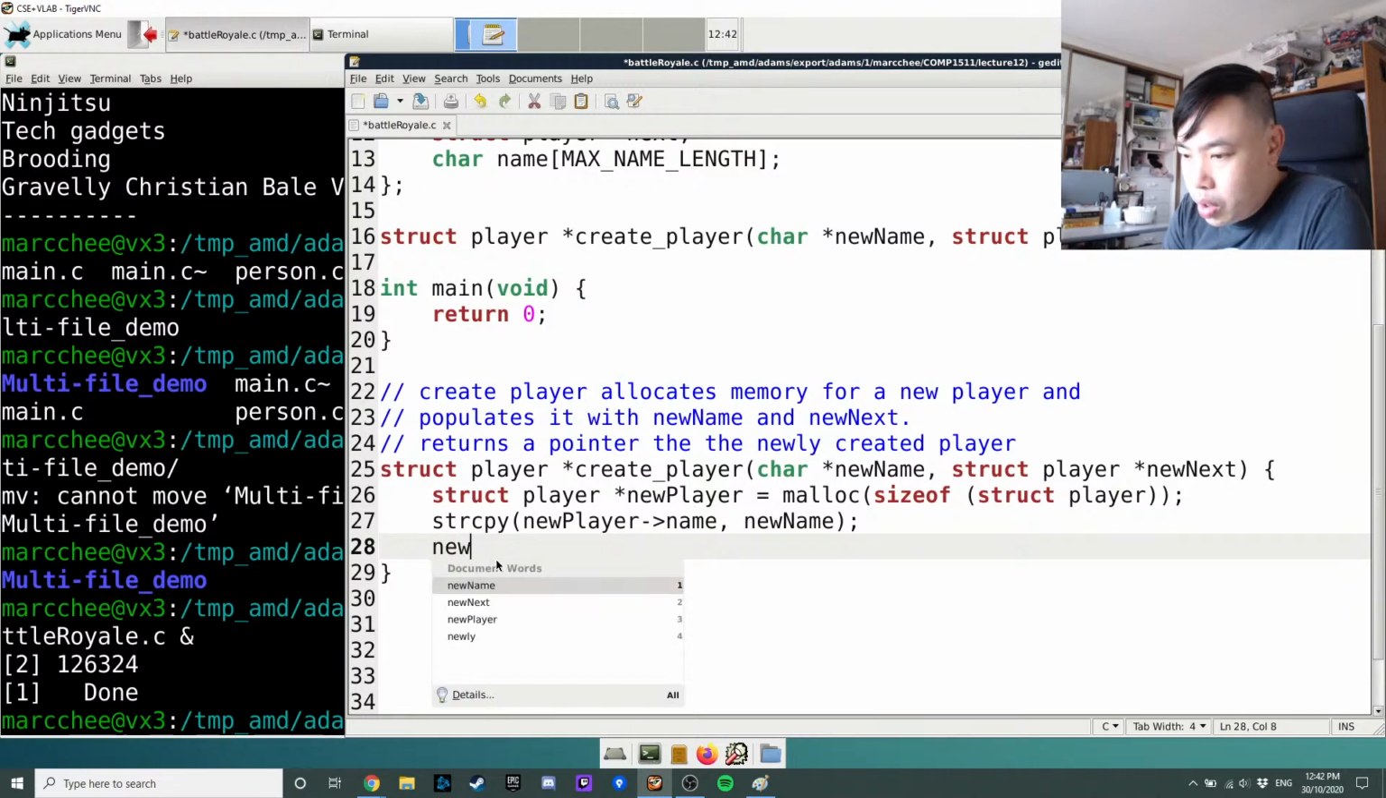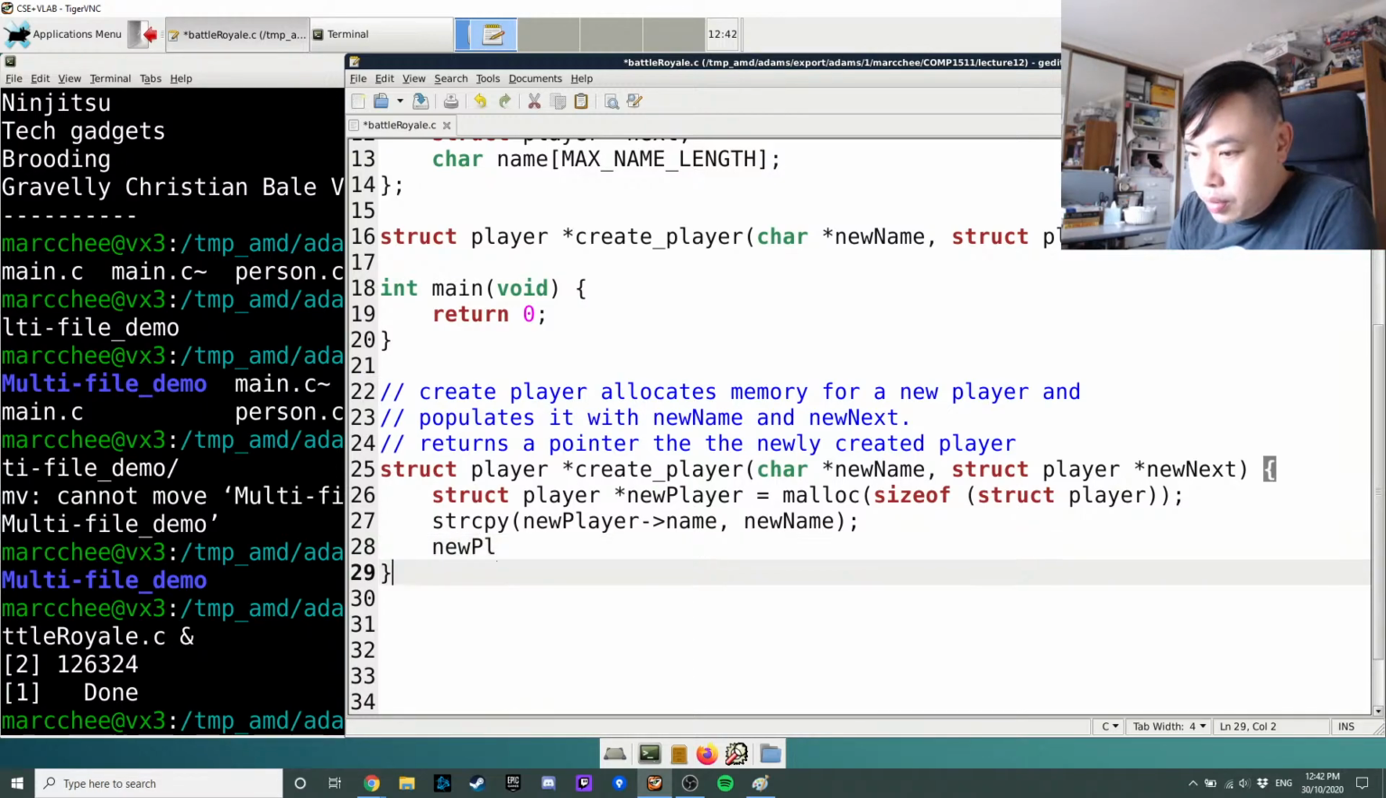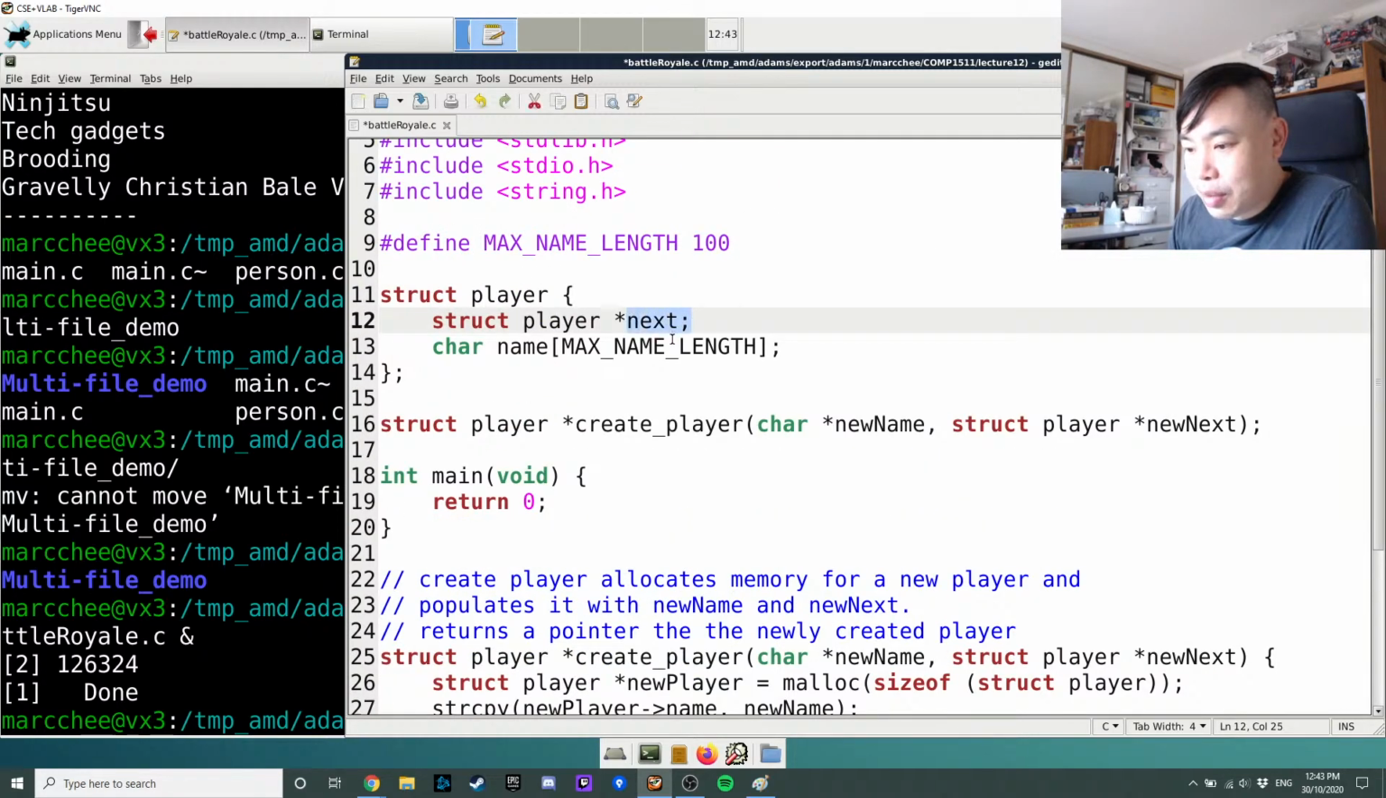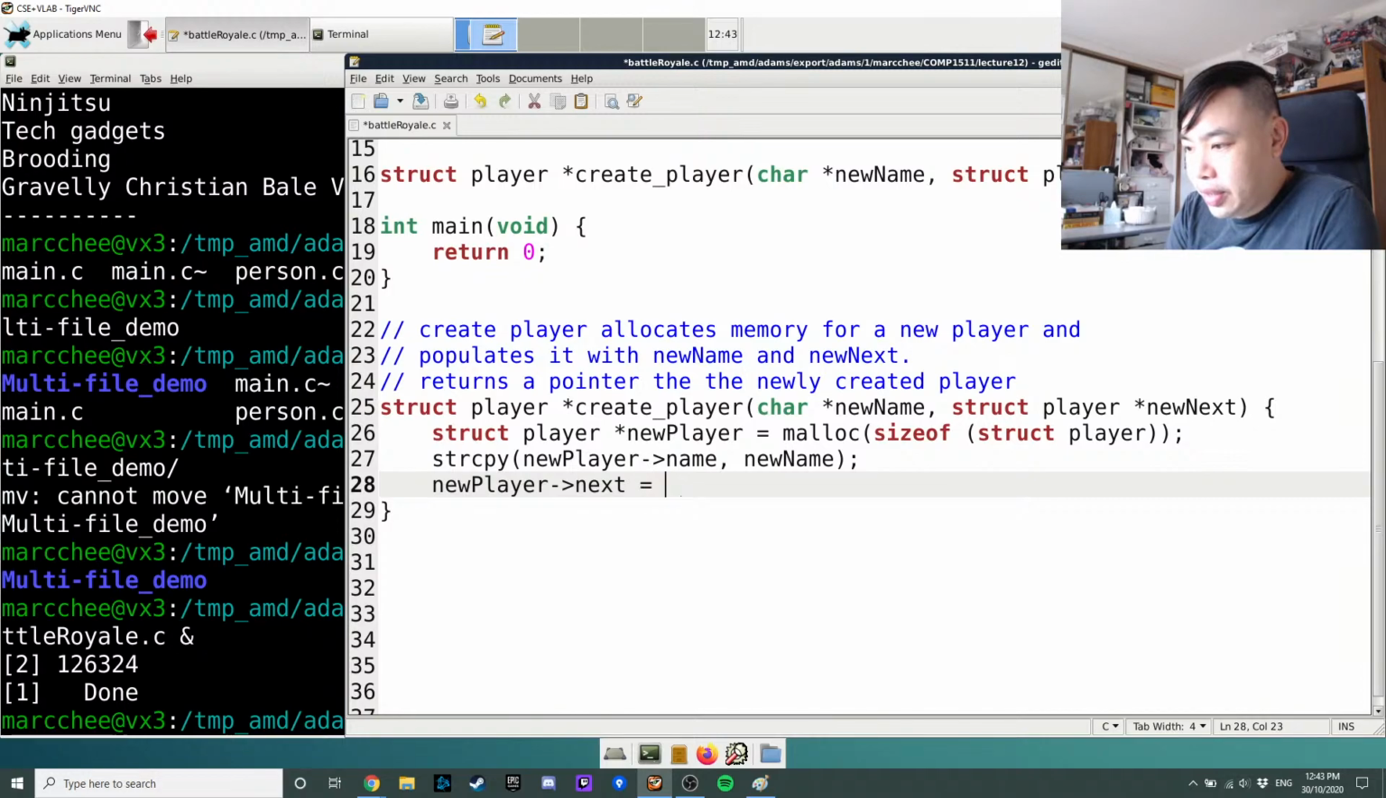So, oops, I suppose press tab there to autocomplete. Okay, new player's next, making sure, yes, the pointer is next, is equal to new next. Note that there's no stars here. I'm replacing a pointer with another pointer, which means I don't want what's at the end of the pointer, I want the pointer itself, which is why I haven't used the star.